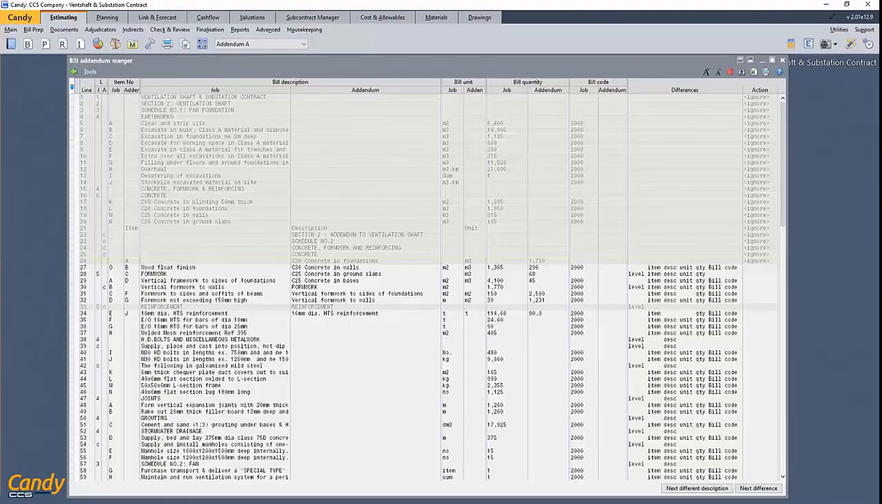Now, as we can see, the addendum items have been clouded out as well, and they will not be affected by any changes applied to this information. And we know this because in this actions column, these items have the ignore status, which means whatever changes happen now, they will be exempted from it.